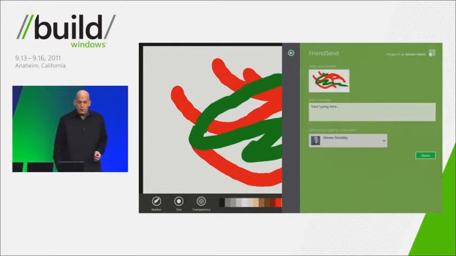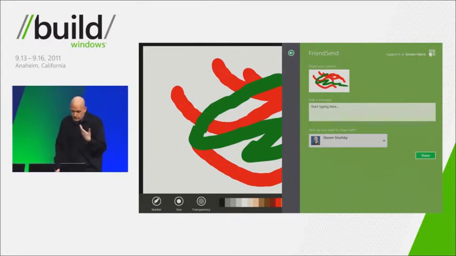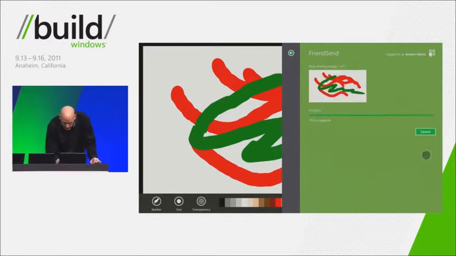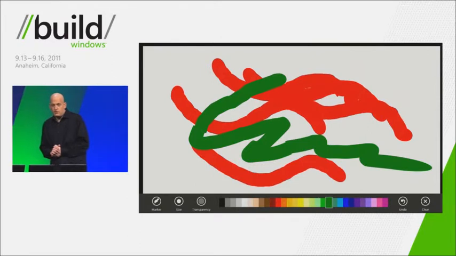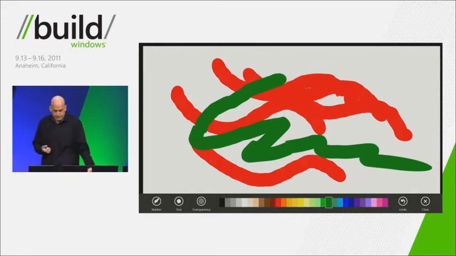FriendSend happens to support the format that PaintPlay was sending out. PaintPlay was sending a picture, and FriendSend can receive a picture. I can also add a message. I can choose who I want to share with, and then you can see that that actually is getting sent up. And I can tap away, and that will continue to share in the background. So two apps working together because each app implemented one side of a contract. This is a really important concept in Windows 8.